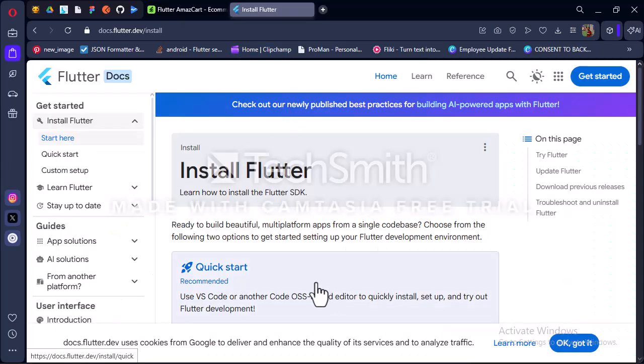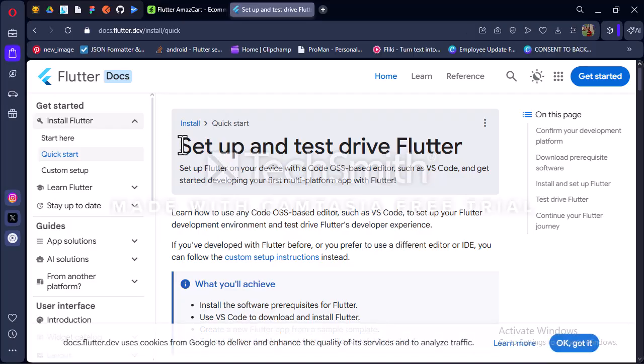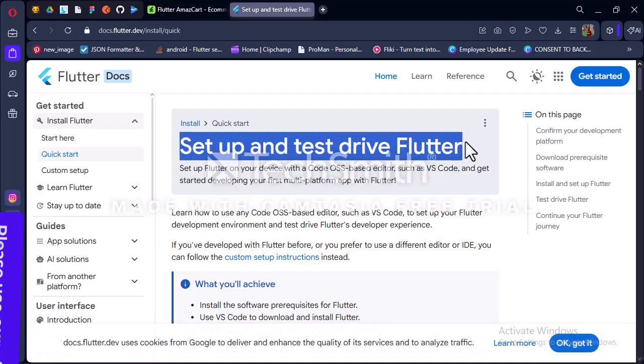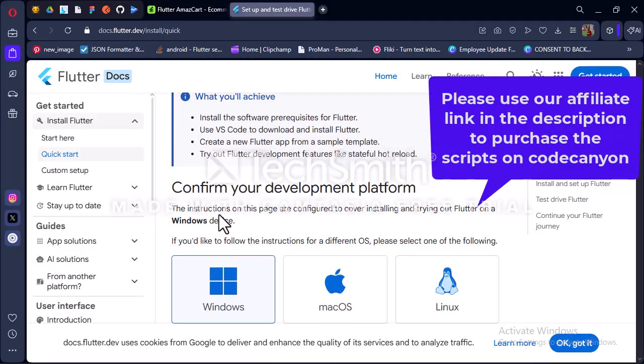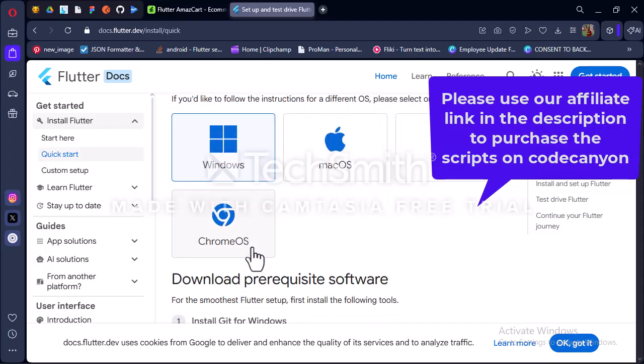So here, this is Flutter's official documentation site. You want to go to docs.flutter.dev/install. Learn how to install the Flutter SDK. So we're going to go straight right into it. Click on the quick start and then proceed to set up and test drive Flutter. First of all, you need to confirm your development environment. For those of you using Mac OS, you can go ahead and select Mac OS. If you're using Windows, you go ahead and select Windows.